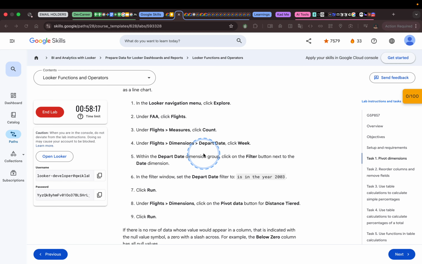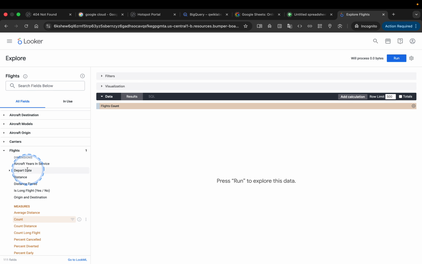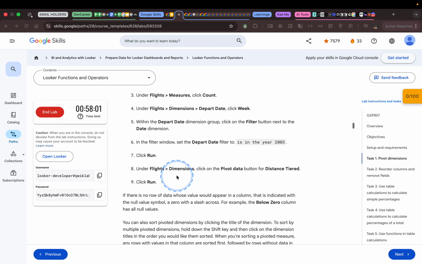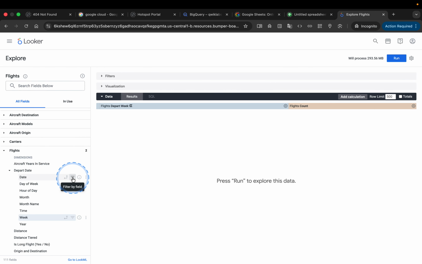Under flight dimensions, we go to Depart Date and click on Week. Within the Depart Date dimension group, we click on the filter button next to the date dimension. This is the filter button here.